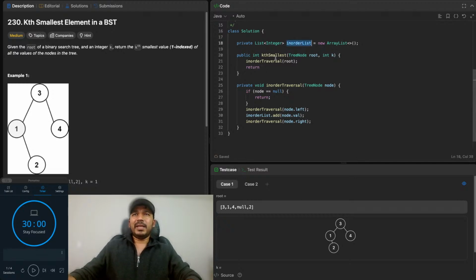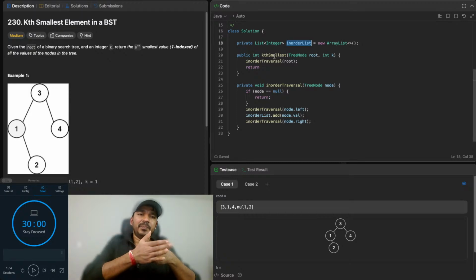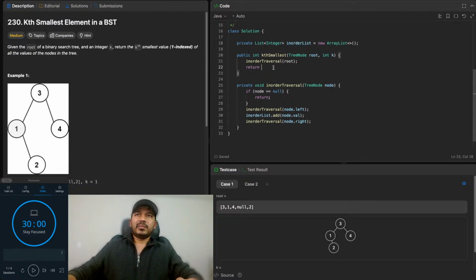So the kth smallest element. As we discussed, in a binary search tree, it will be sorted in ascending order if we do in-order traversal. They are asking for the kth smallest element. So whatever is at the 0th index will be the first smallest element. The kth smallest element will be at k minus 1. So what we can do is in-order list dot get k minus 1. Let's see if this works.